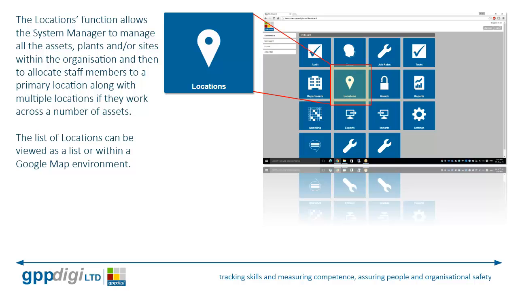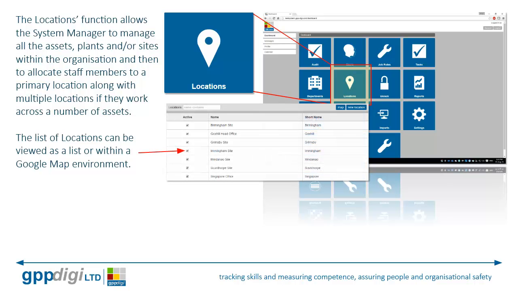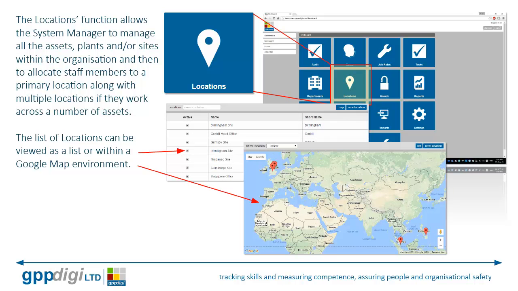The Locations function allows the System Manager to manage all the assets, plants and/or sites within the organization, and then to allocate staff members to a primary location along with multiple locations if they work across a number of assets. The list of locations can be viewed as a list or within a Google Map environment.